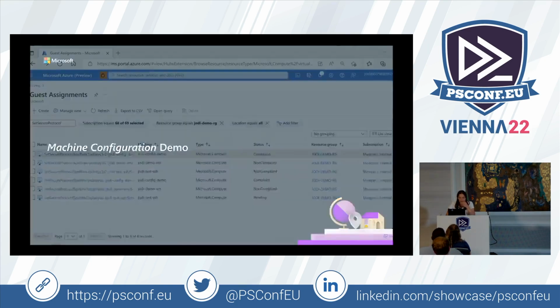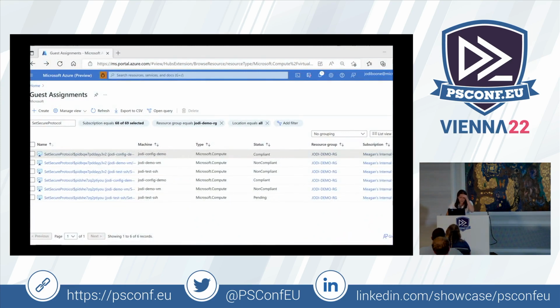And let's just now look again at what some of this is going to look like in the portal once our agent has picked this up and has run its first scan. So let's just look at the top 3 lines here. These are the 3 machines that I currently applied this configuration package to. And the Jodi config demo VM was the VM that I did just locally run this package on. So it's showing as compliant as expected.